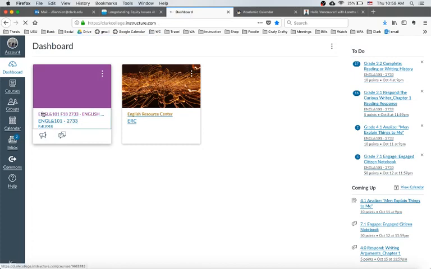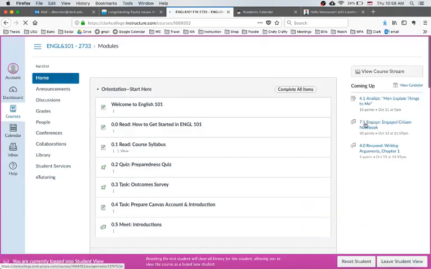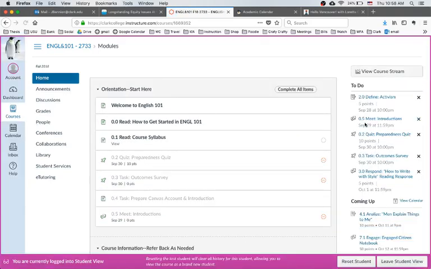I'm going to click on our class. In order to give you an overview, I'm going to put it in student view so you don't see any privileged information. I don't give away anyone's personal information. Okay, so this is what we call the home page. This is where you'll navigate to everything.